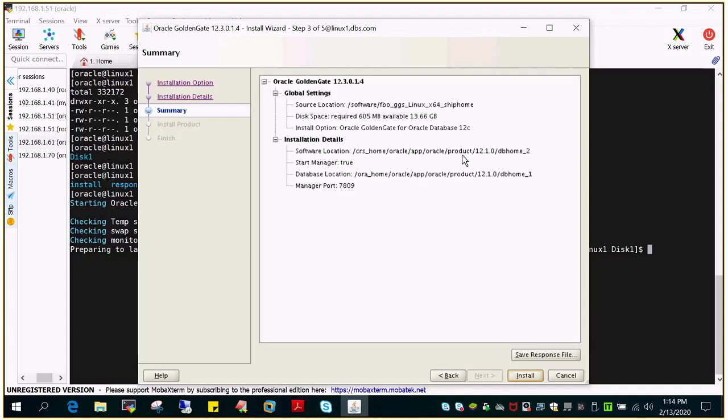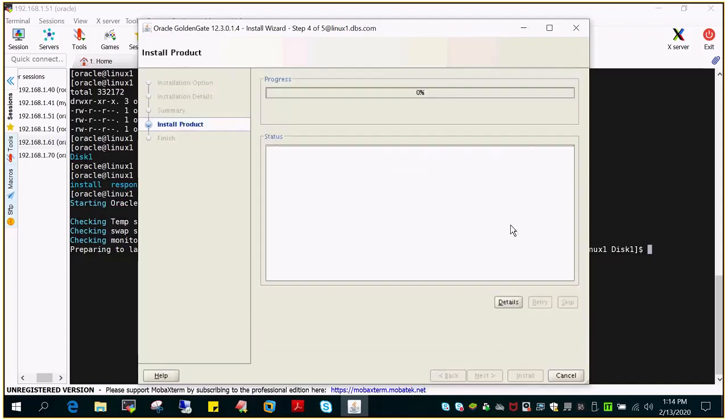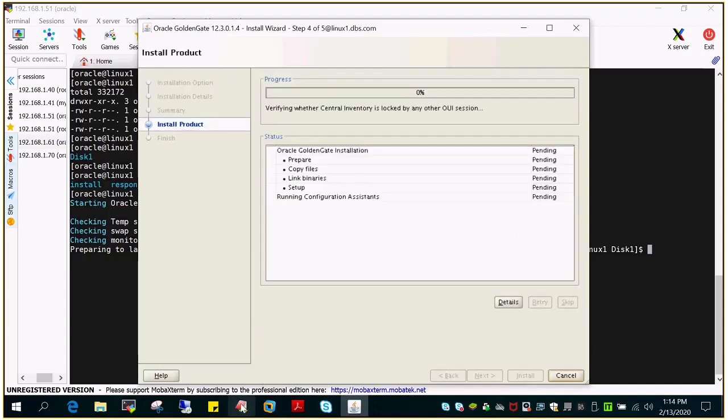So this is the software location, which is the Oracle Golden Gate home. Start manager is true, and database location is this one where database binary is already installed. Manager port is 7809. I'll just say install, and this will be installed. So it's very, very simple. There's nothing great in this.